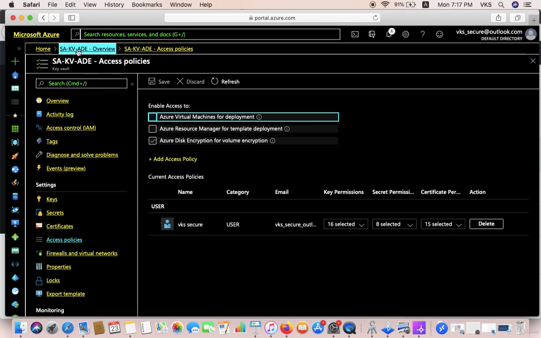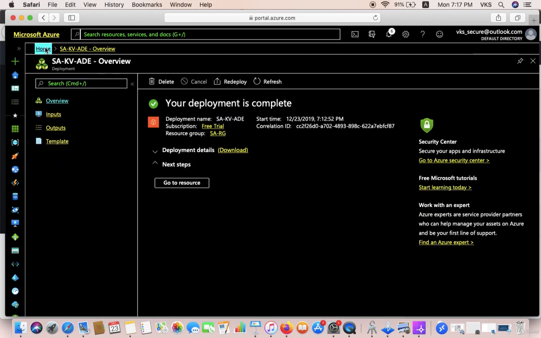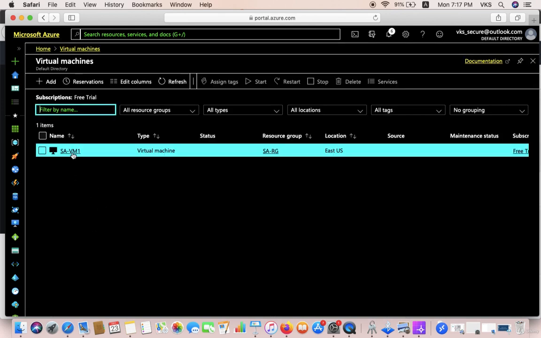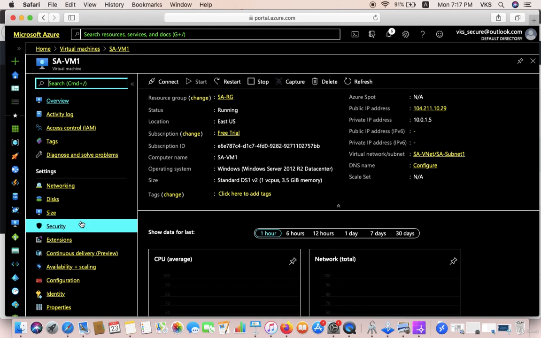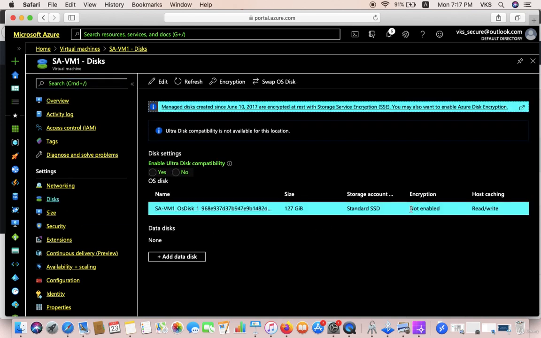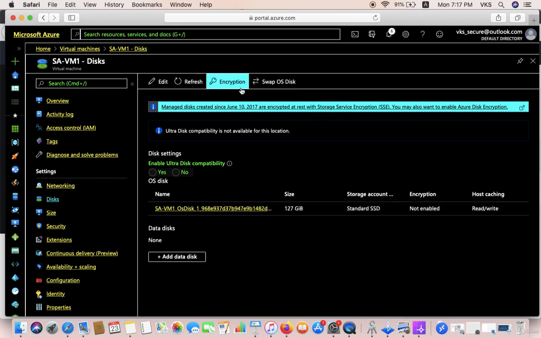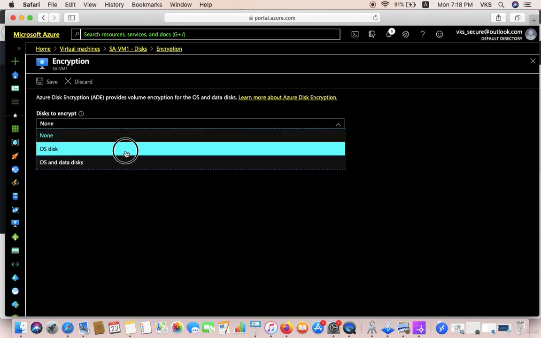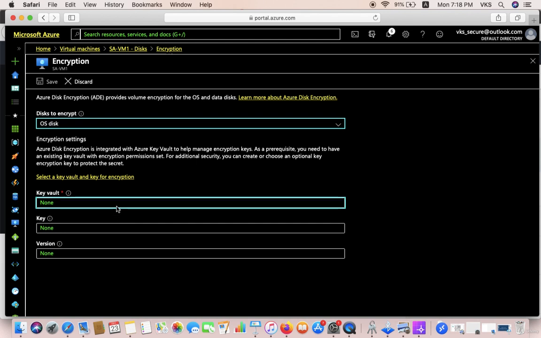Now we'll go to the virtual machine which we have created and try to use this particular encryption key. We'll go to disk, and if you see the OS disk, it says encryption not enabled. So we'll click on encryption and select the OS disk, because the data disk we have not attached. If you need to enable encryption onto the data disk, make sure that the data disk has been mounted by logging onto the virtual machine.